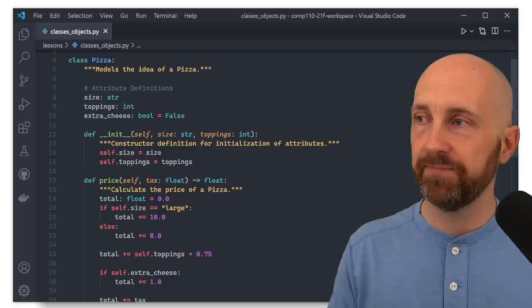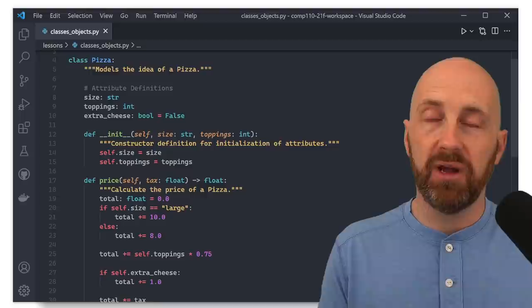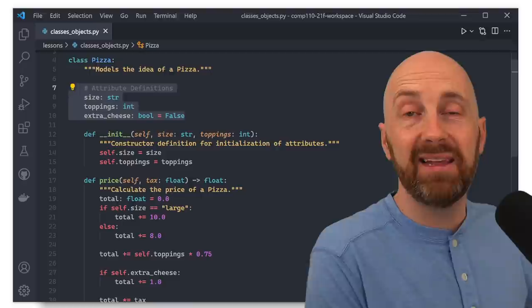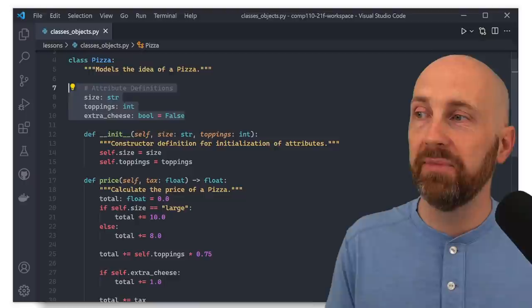When defining a class, you're introducing a brand new data type that allows you to create new kinds of objects in your programs. Here we define the idea of a pizza. And we said that every pizza, whenever we get later on to the point of actually constructing pizza objects in our program, all pizza objects are going to have a size, number of toppings, and extra cheese. Notice these are different types.